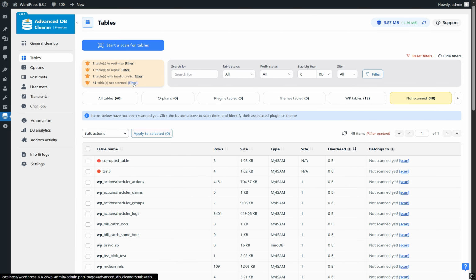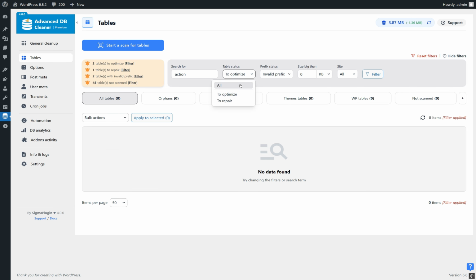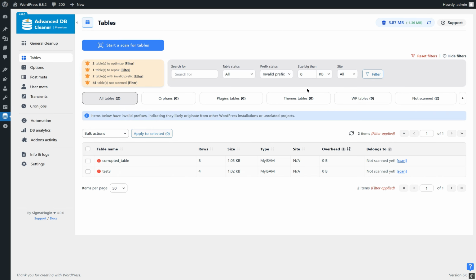Just below, you have the Filters bar. It lets you narrow down your table list using several criteria. You can search by name, filter by status to show only tables that require optimization or repair, filter by prefix validity to see those with incorrect prefixes, meaning these tables don't belong to your current WordPress installation. They may come from other WordPress sites or from unrelated projects stored in the same database. You can also filter by size to focus on large tables and by site if you're in a multi-site setup.